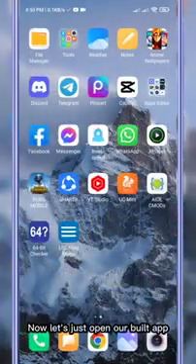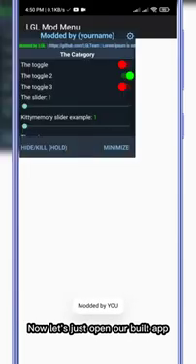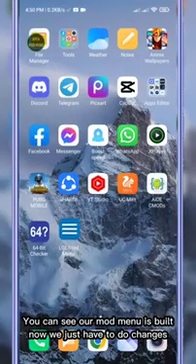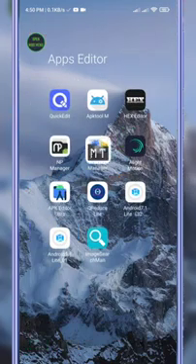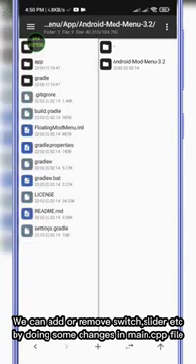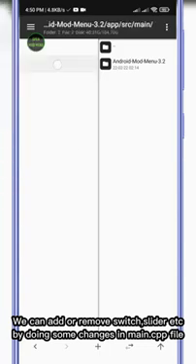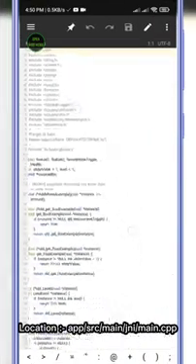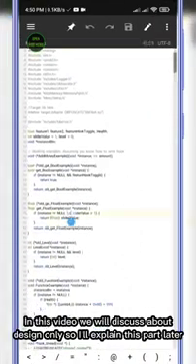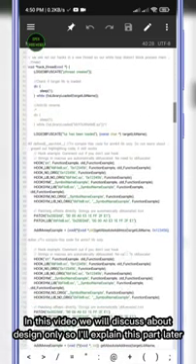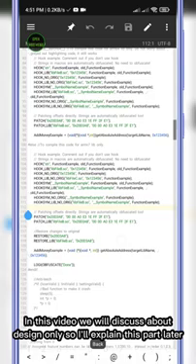Now, let's open our built application. You can see our mod menu is built. Now we just have to make changes. We can add or remove switches, sliders, etc. by making some changes in the main CPP file. In this video, we will discuss only this part, so I'll explain the other part later.